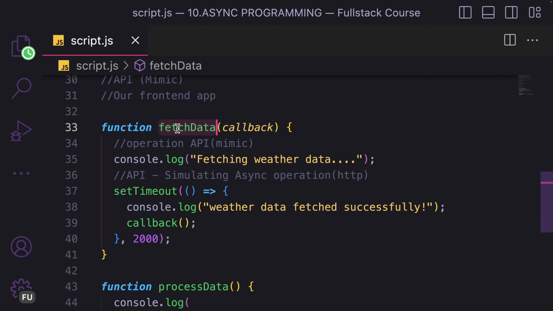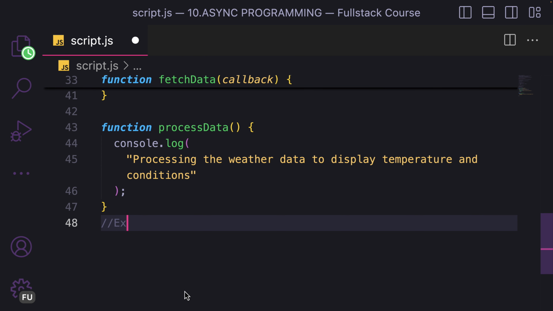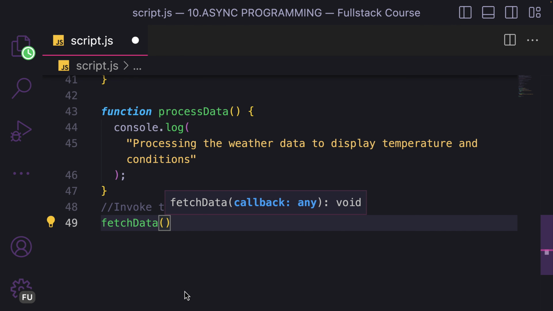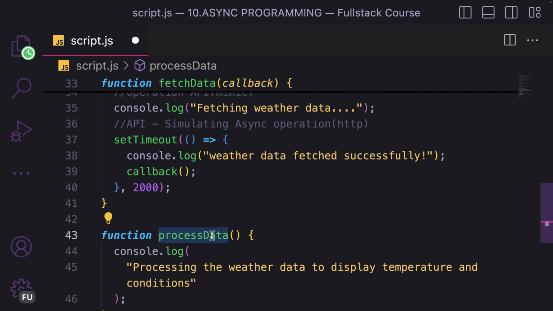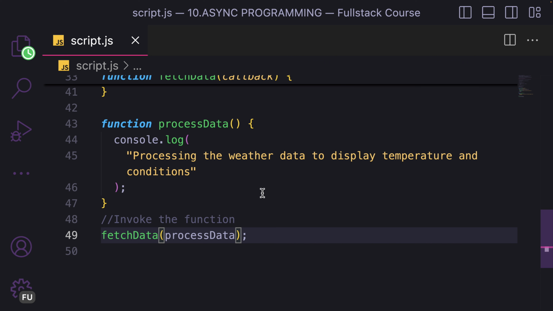So how to call this function? As fetch data. So below here, I'm going to execute or invoke the function, and that is fetch data. And note that this fetch data takes in a callback function, and that is the function that's going to take this data from the setTimeout to be processed. And we have the function here as process data. So I'm going to pass in process data, and that is it. We are using a callback function for the operation.